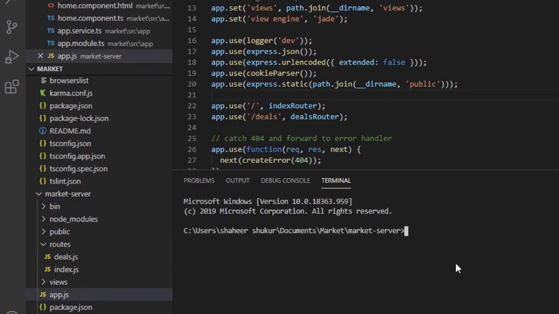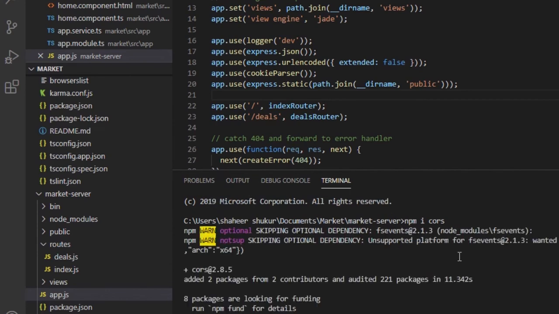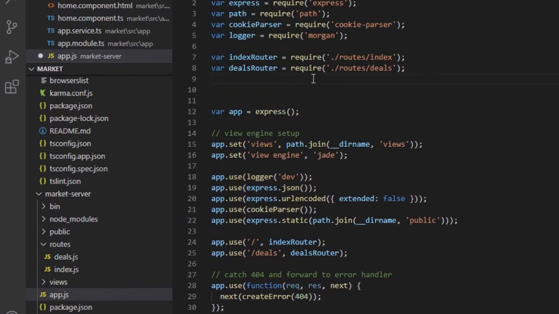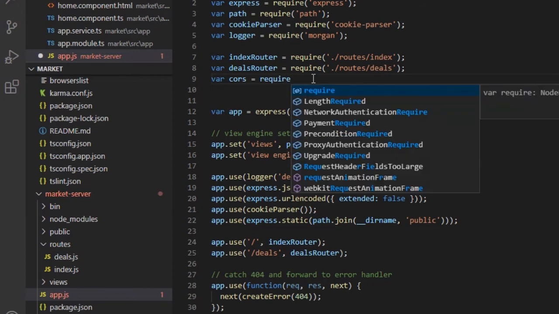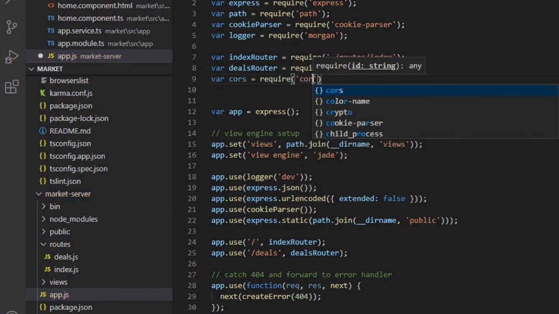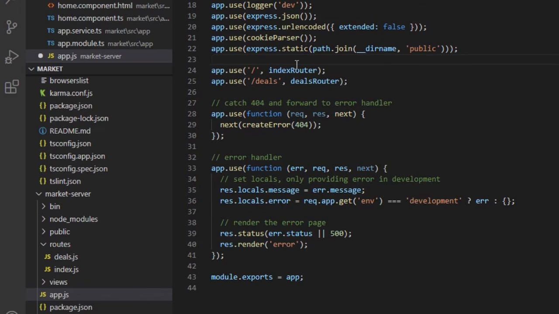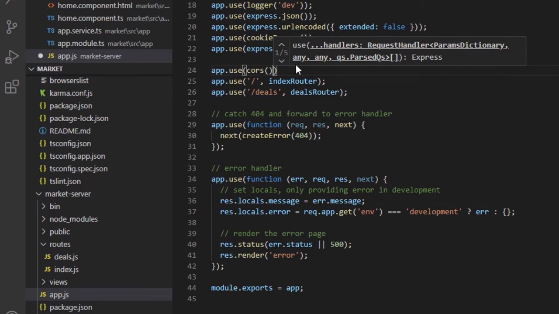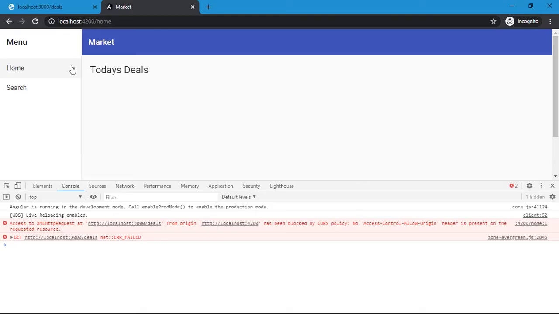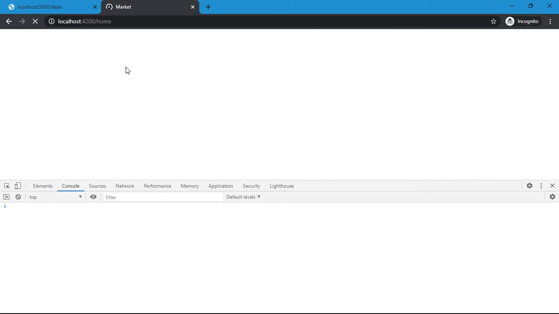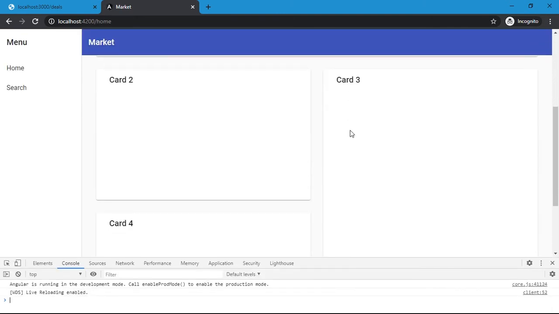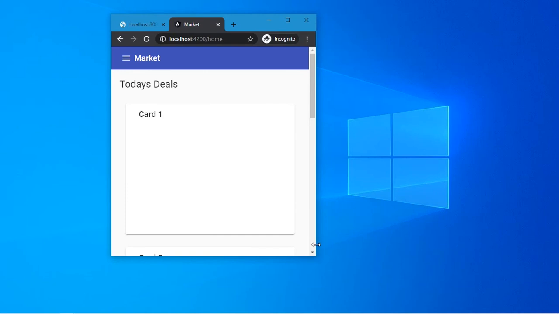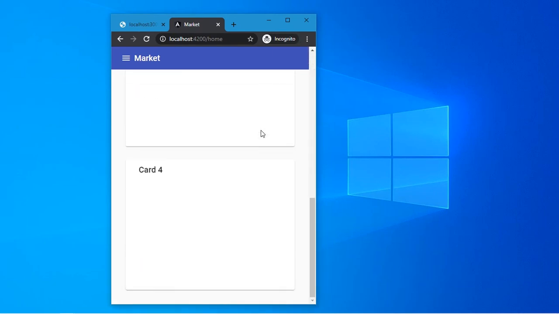Open the Express project folder in the terminal and install the cors package by typing the command npm install cors. Now we must include it in the project using a require statement. And just before the statements for defining routes, we must use cors. Now when we run the application, it's working fine. As we can see, the JSON object is received successfully and displayed as per the screen size.